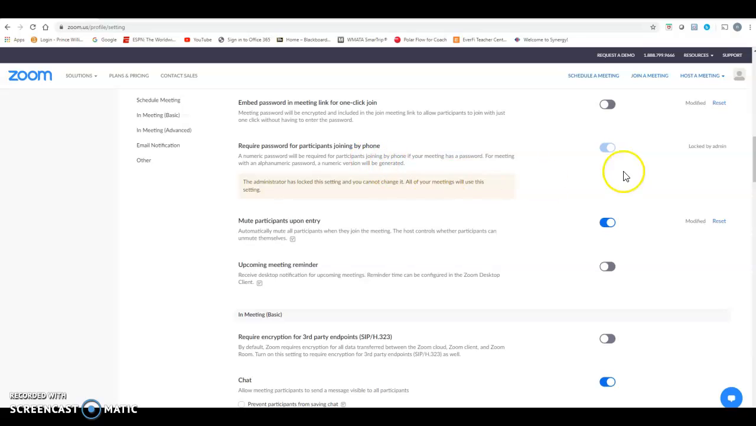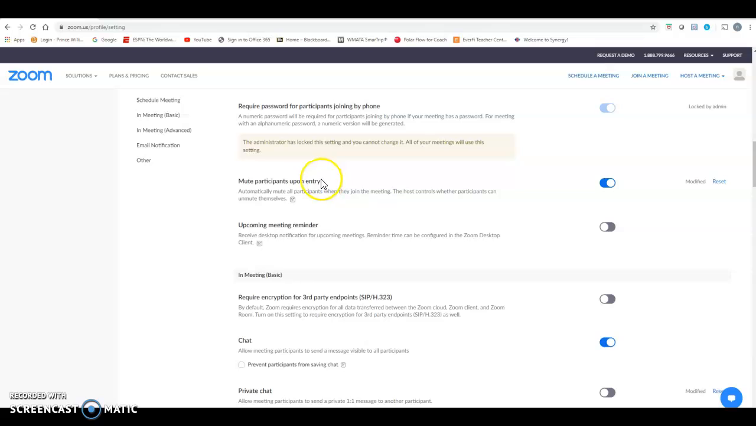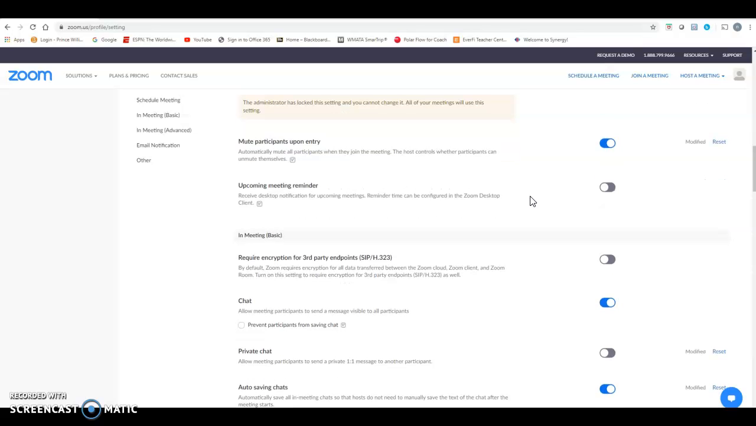Require a password if they are going to be by phone. That's obviously already locked by Zoom. And you do want to mute participants upon entry because maybe they don't know how to mute, or it just creates a lot of background noise, especially if someone comes in a couple minutes late and the meeting has already started. You won't have to worry about muting them, but you can mute everyone during the meeting as well.